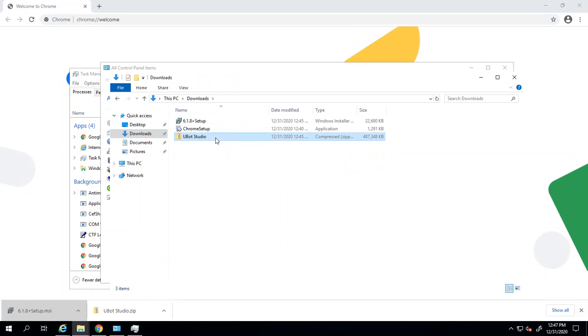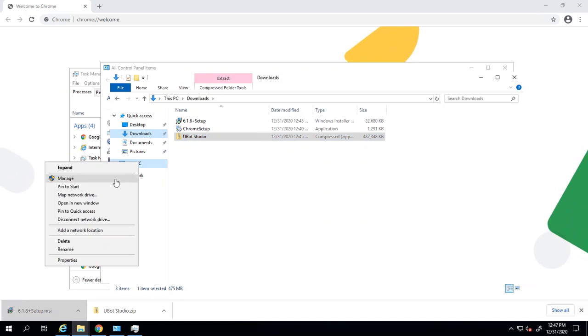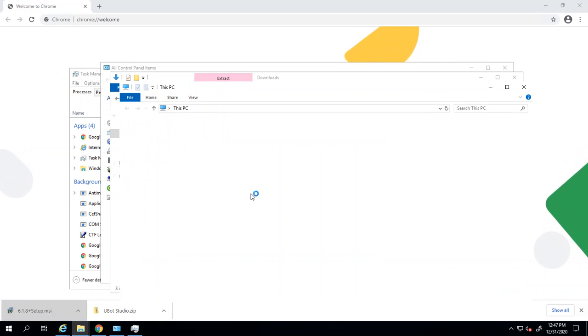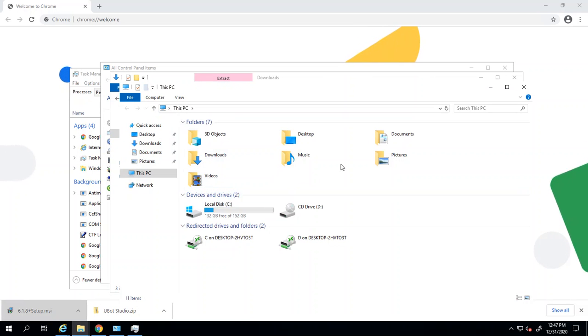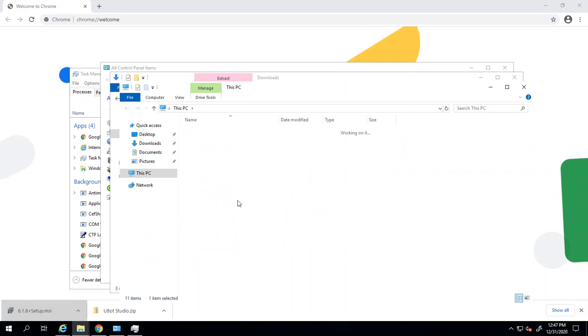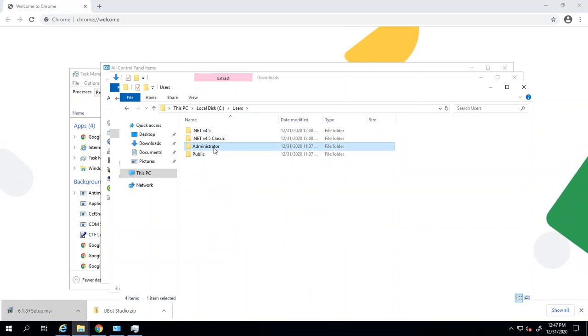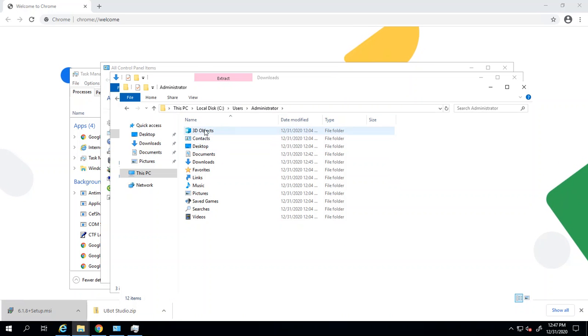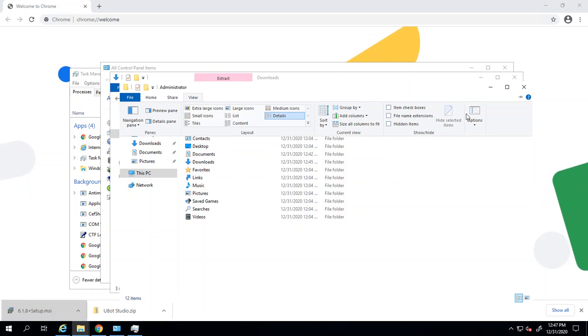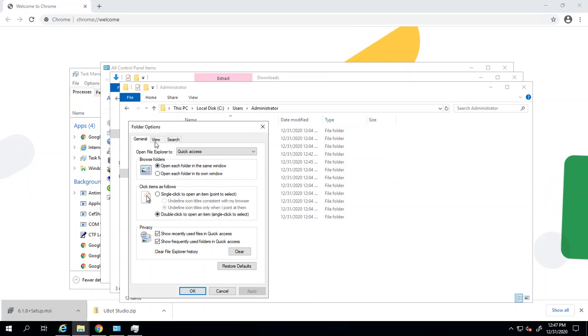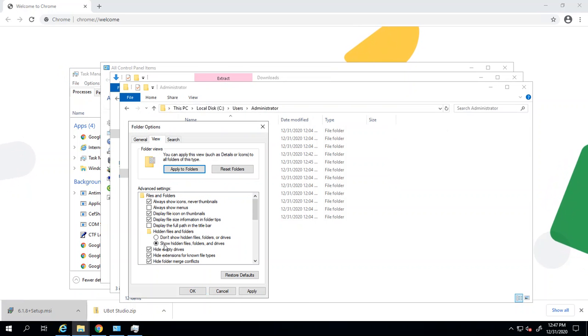Alright, so now this other one is UBot Studio. We're going to be copying this into another folder. So let's go ahead and open up a new window. It's going to be under your C drive, Users, Administrator. And then once you get to Administrator, you want to hit View, Options, go to View, Show Hidden Files, and don't hide the extensions.